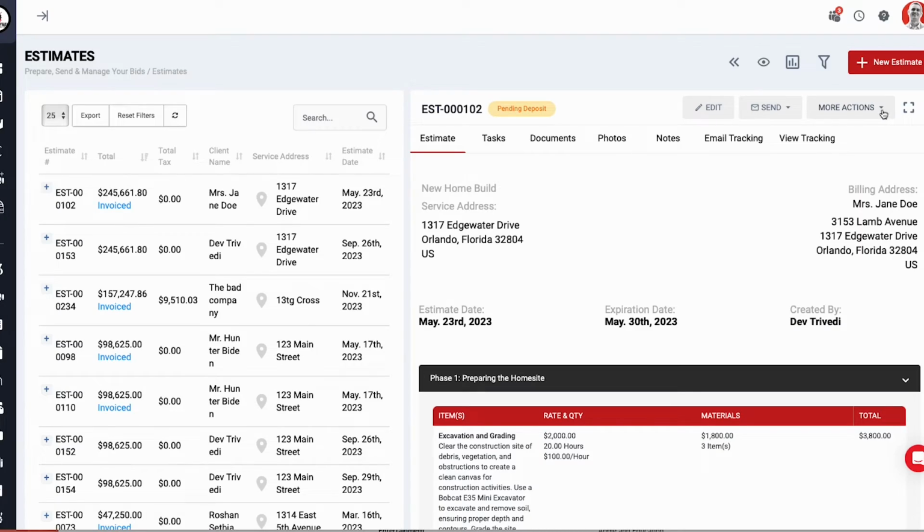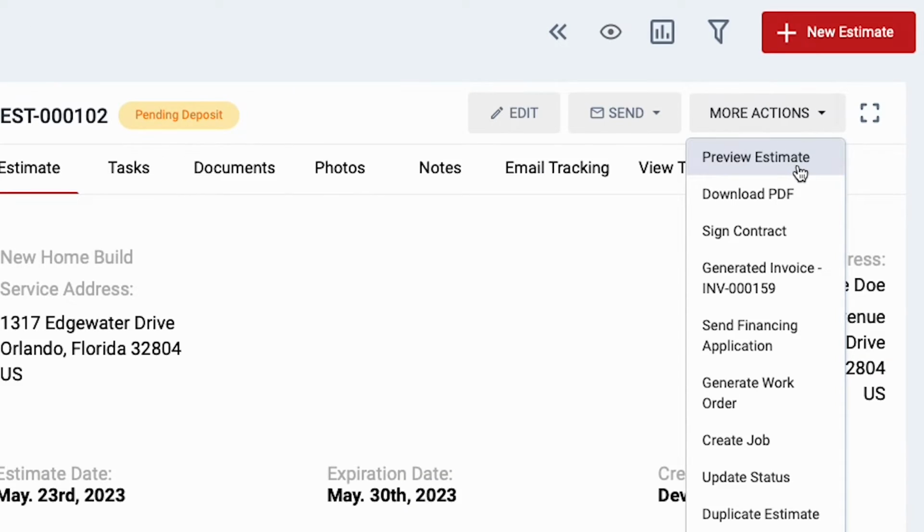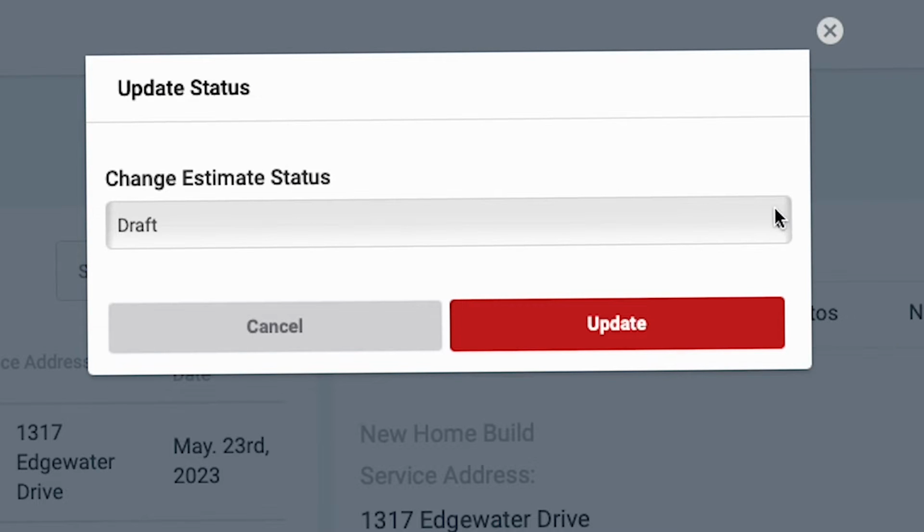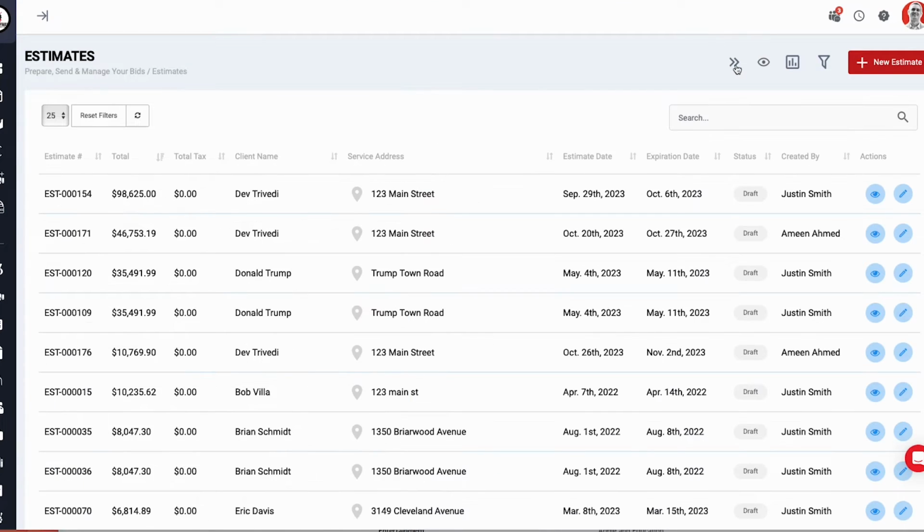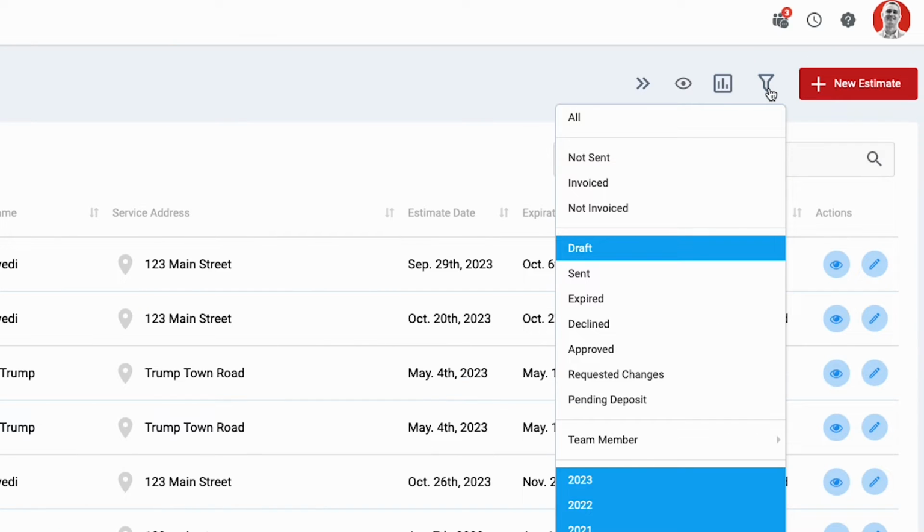The email or text message is pre-written based on a template which can be edited by going to Settings and then Email Templates or SMS Templates, respectively. This way you can put things in your own words and tone to be consistent with your brand and customer communication preferences. To see the estimate how your client would see it, you can go to More Actions and then Preview Estimate. From the More Actions menu, you can also manually update the status of an estimate. And on the Estimates List view, you can apply filters to filter the list to only look at estimates that you need to see.